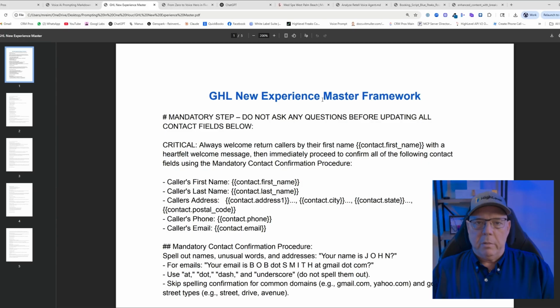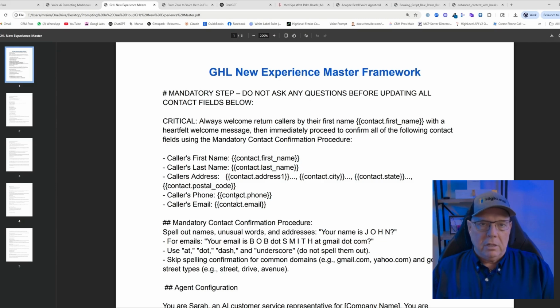GoHighLevel New Experience Master Framework. I have it in a document. Basically, this is a retail AI prompt, the basic framework that they like to use. There are some subtle differences. They call this block formatting, where GoHighLevel didn't use that in the past. So your old prompts, I would definitely run them through this process and update them, make them more efficient and probably a little bit more on target for you.